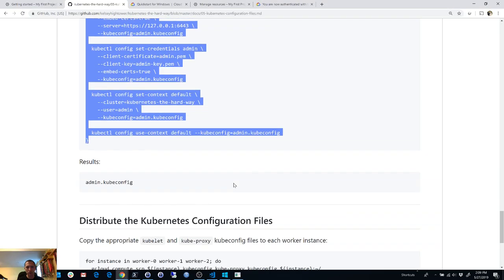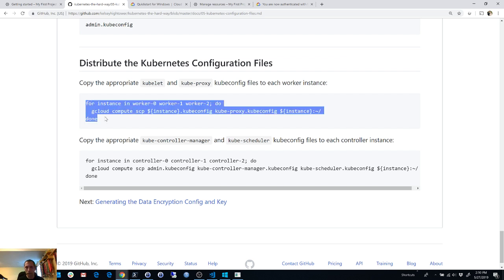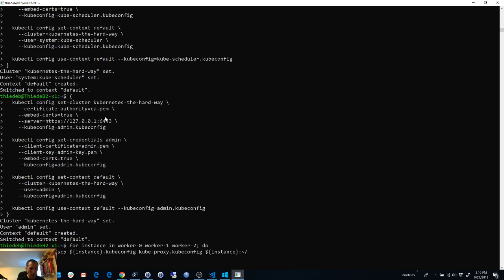Makes sense. Okay, now we're actually going to send these configurations out. And so we're going to put them onto the worker nodes for the worker configs. Makes sense. And we're going to give it the proxy config. Okay, so the workers get their config and the proxy config.